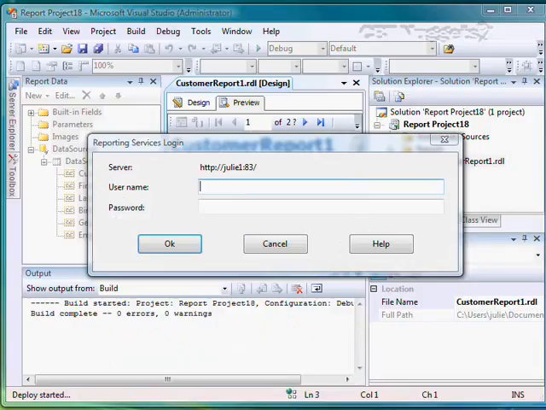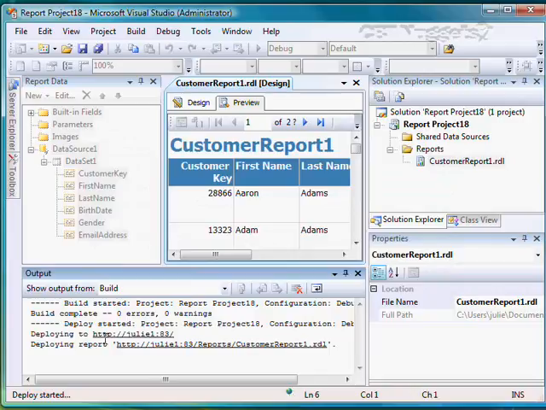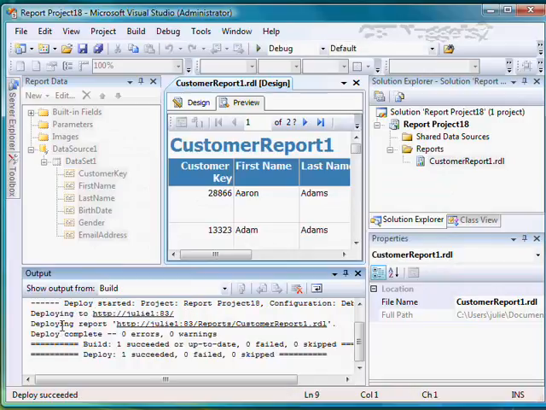You'll be prompted for the credentials. So here I have Julie1/Julie and my password. And then I hit OK. So there we go. Told us to deploy the report right down there. In fact, if I wanted to copy that and then paste that into a URL, I would be able to view the report. So that is how you deploy reports to SharePoint. In our next nugget, I'll show you how to consume the reports going the other direction. So we'll be working again with SharePoint.